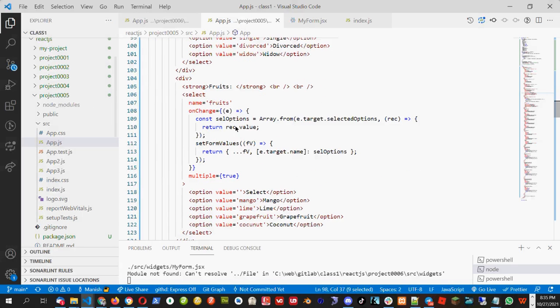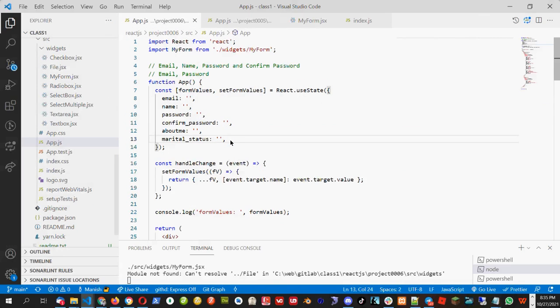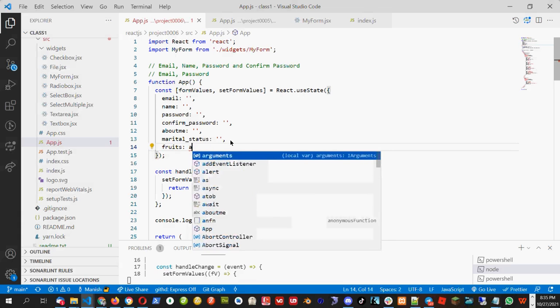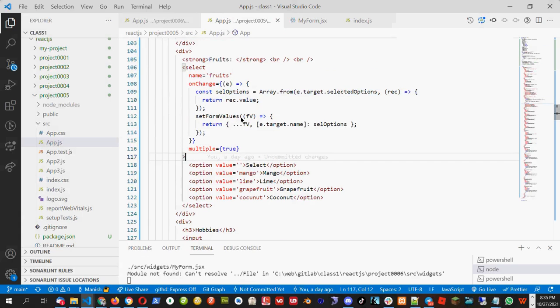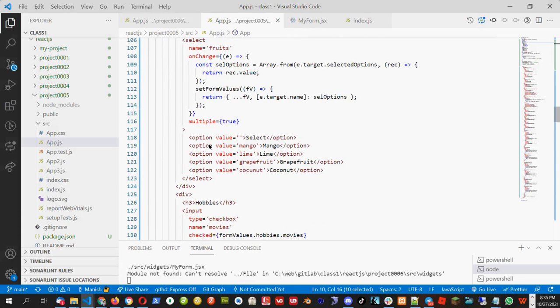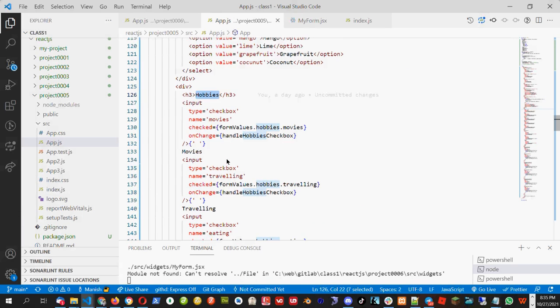Now you tell me, I want the fruits, and this is the select multiple. What should I put here? What will be the data type for it? If I put fruits, whether I put a string or numeric or object or array, it's array. So we have to put a rectangular bracket. Since fruits here we are taking multiple, fruits will be array.